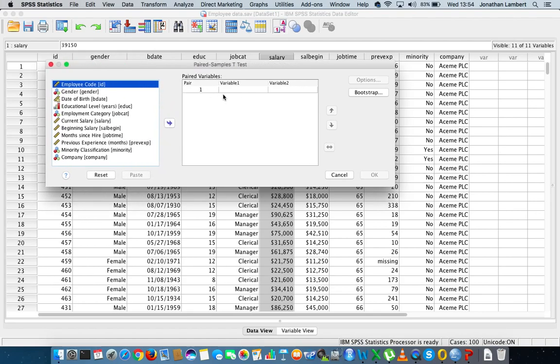Typically when the paired samples t-test is undertaken, a calculation is done behind the scenes, which is variable 1 minus variable 2. So if variable 1 is higher than variable 2, the difference between them is going to be positive. If variable 1 is less than variable 2, the difference is going to be negative. Just keep that in mind in relation to this test. So we want to see whether there's a difference between current salary, which we put in as the first variable, and starting or beginning salary.